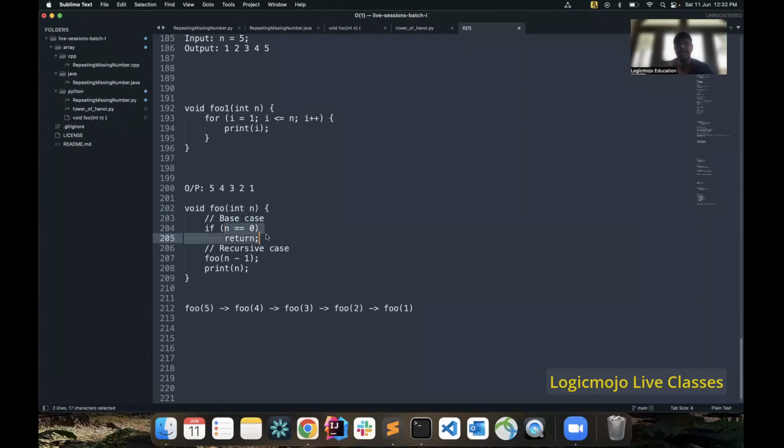The recursion will start returning now. Right now I'm calling it this way: foo 5, foo 4, foo 3, foo 2, foo 1. Now I will start returning, because foo of 1 called foo of 0, right? Because n is 1, 1 minus 1 is 0. I called foo with the value of n equal to 0.